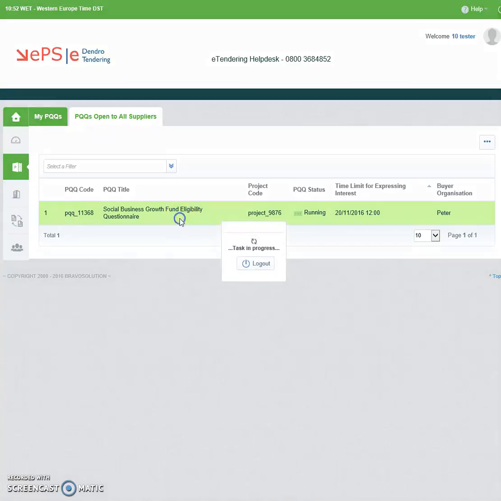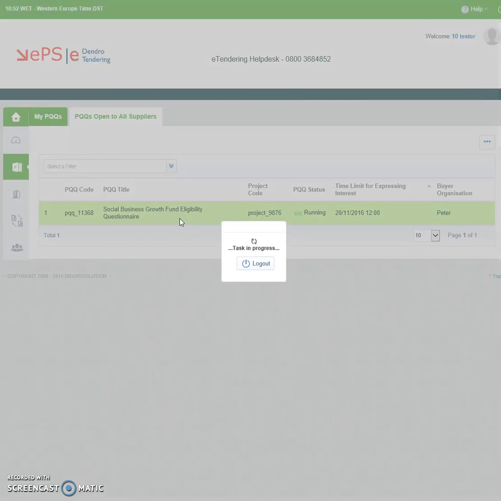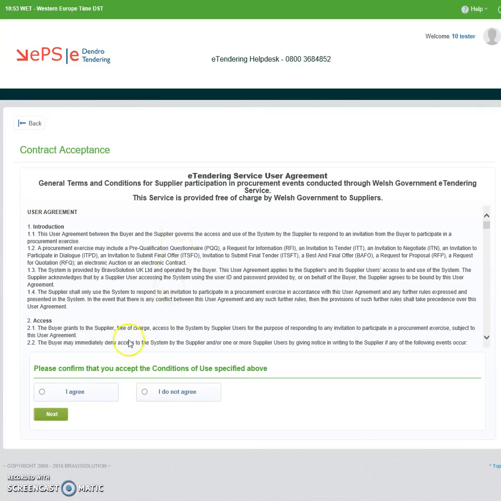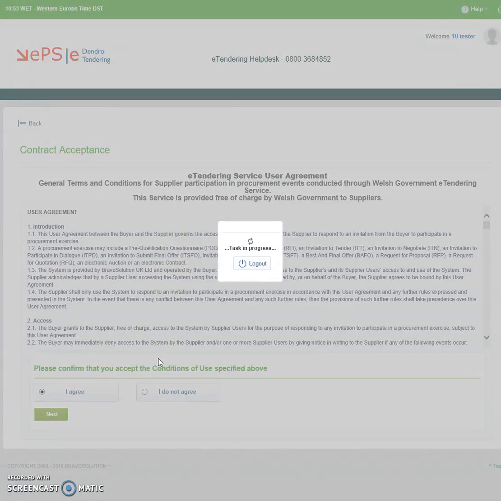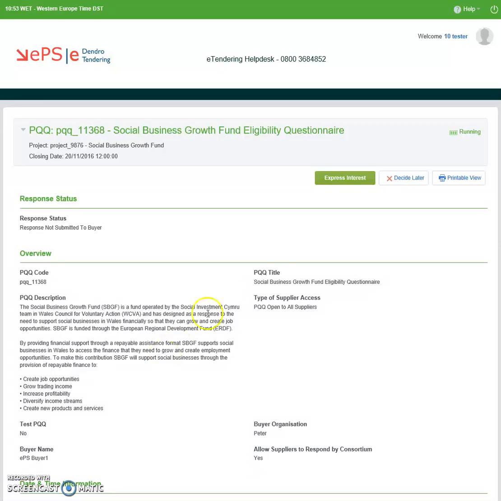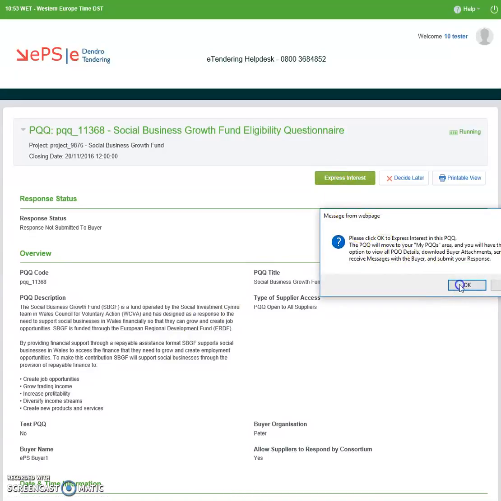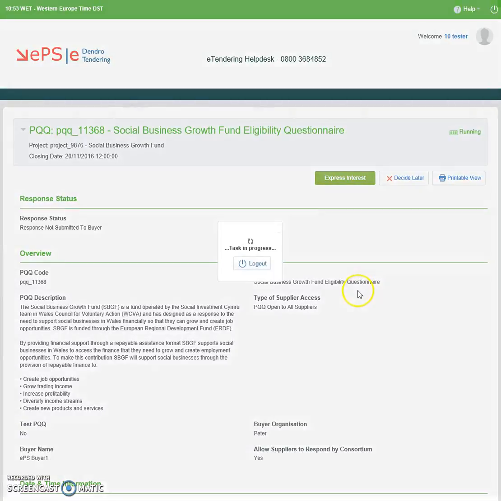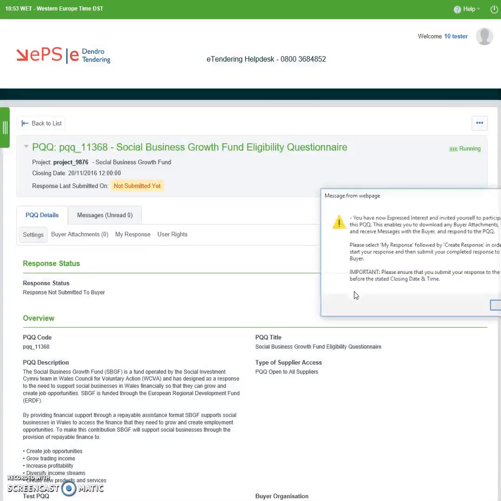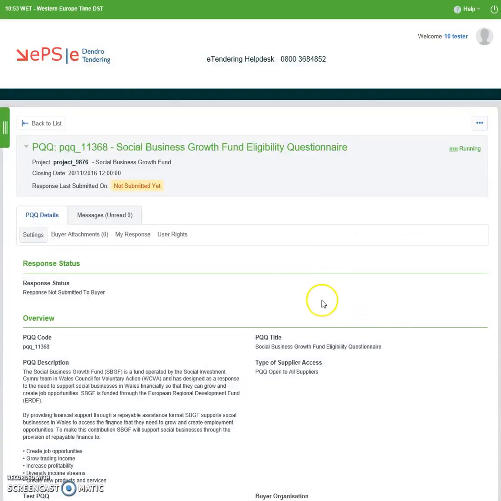If you select one of the PQQs, you will be taken to a screen that provides some brief information about the PQQ. If you wish to apply, select Express Interest. The PPQ will then be moved to the My PPQ section, which can be accessed through the Projects menu.